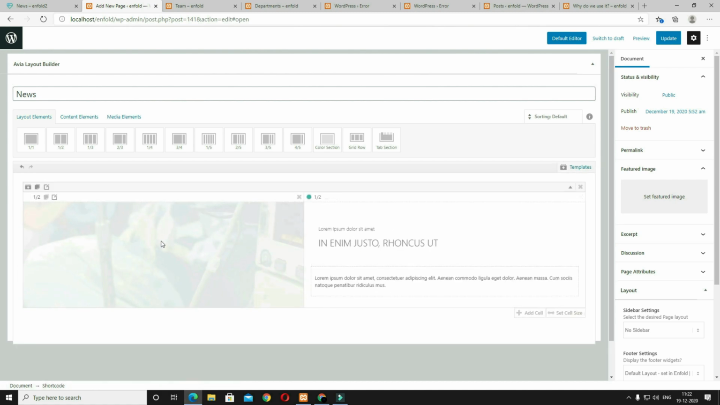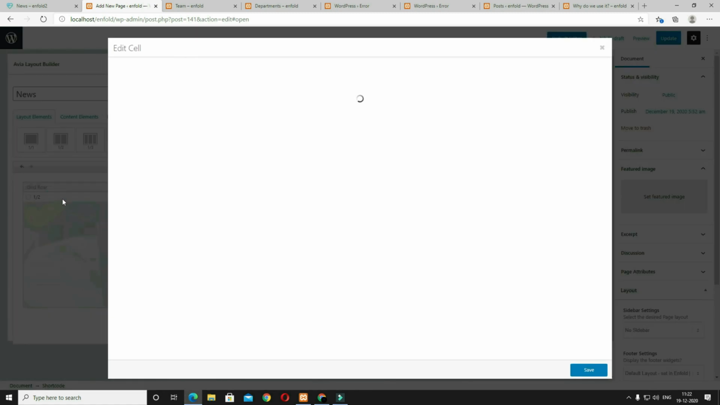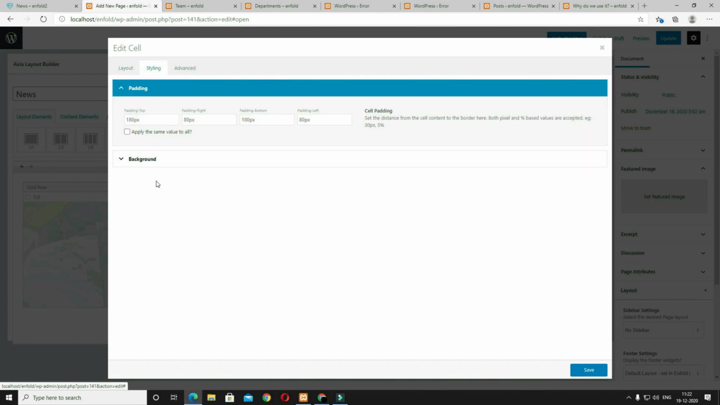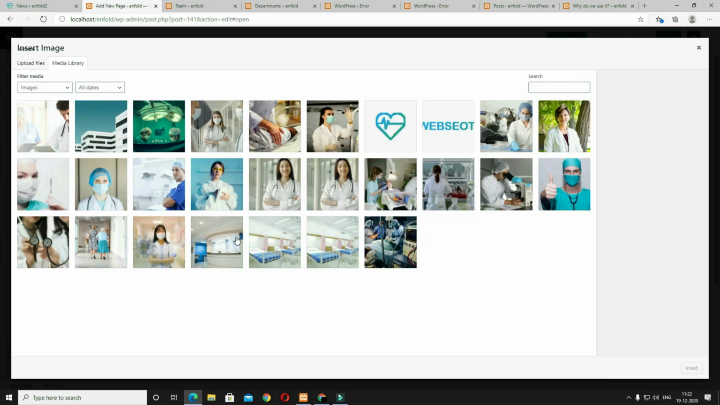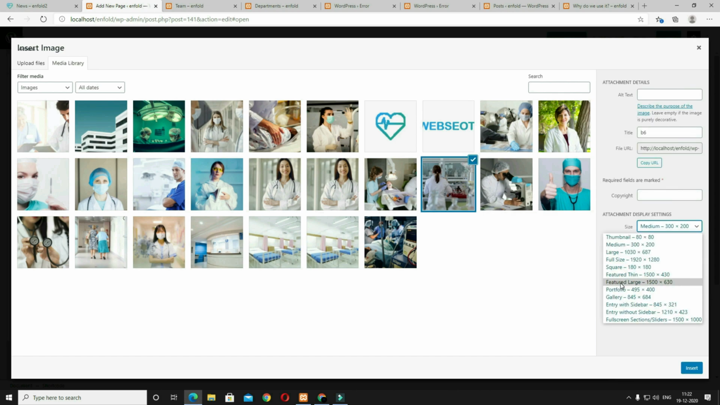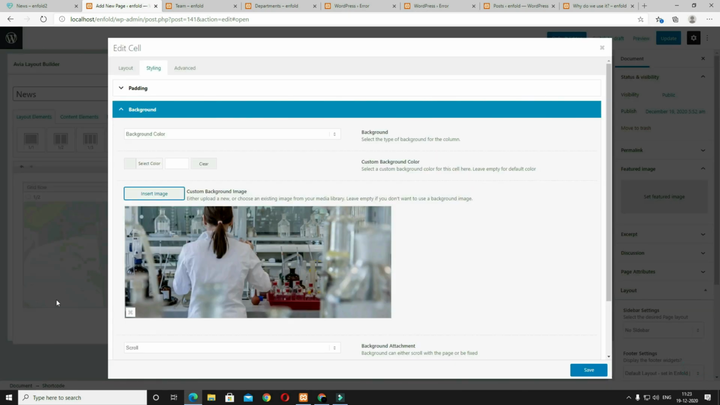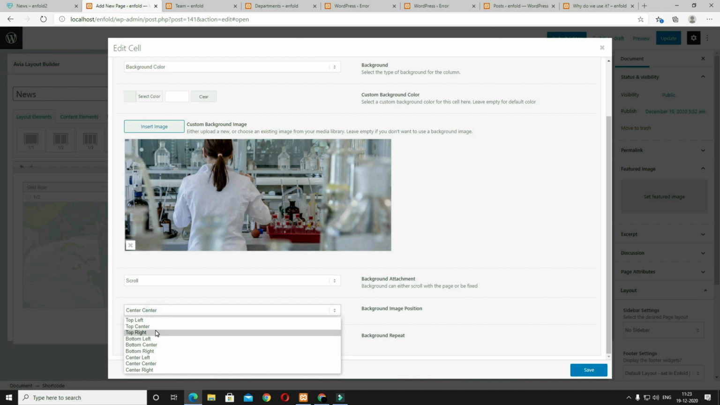Now I have to change the image, so click in this edit cell option, come back to the style background. So I need this image, so click in the insert image, that is the image. Size take it as feature large, and after that click in the insert, and the position make it top center. Click in the save option.